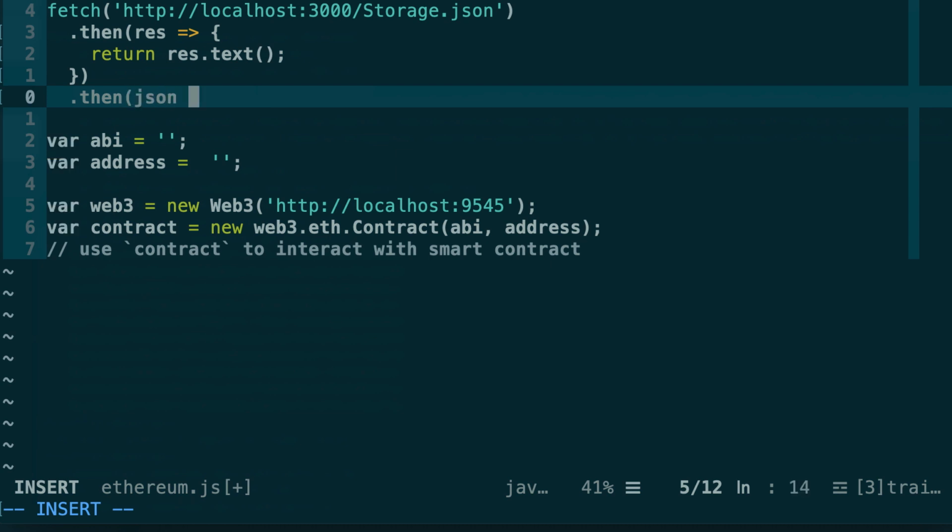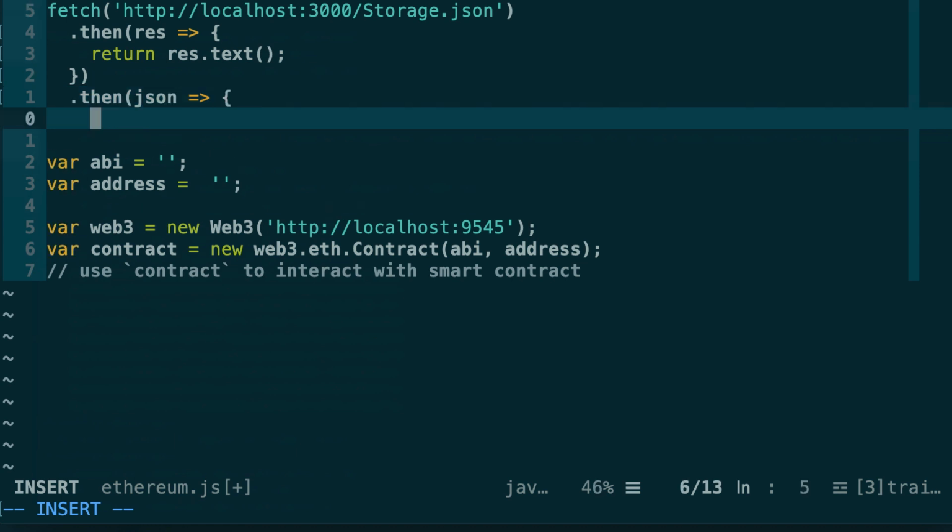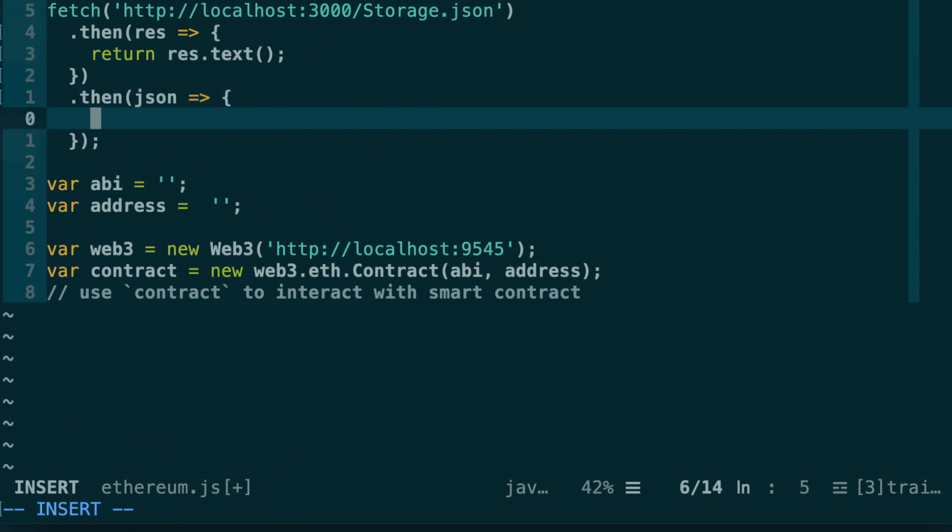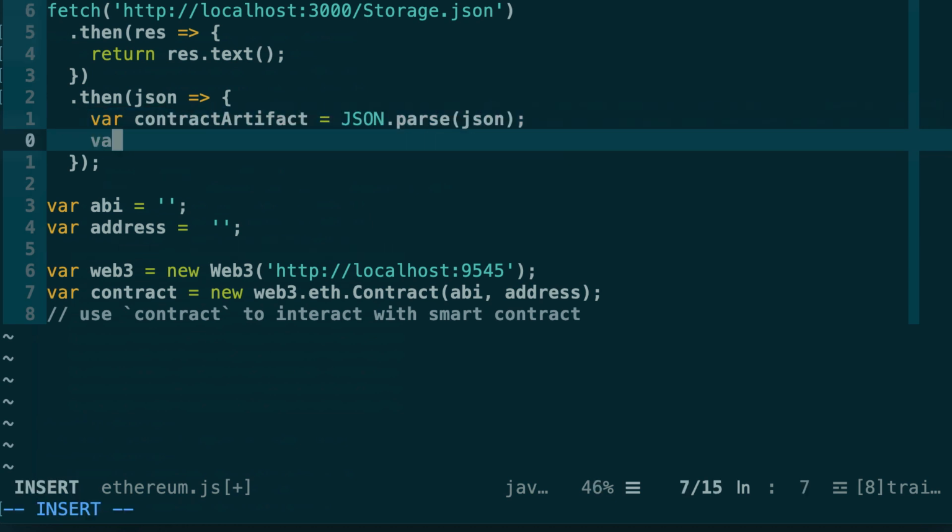So here we'll call this JSON. And we open the curly braces, and we need to actually parse this JSON because what is returned is a string. So here JSON.parse, and we're going to call this contract artifact. And if we want to get the ABI, this is basically contractArtifact.abi. And if we want the address, it's slightly more complex.